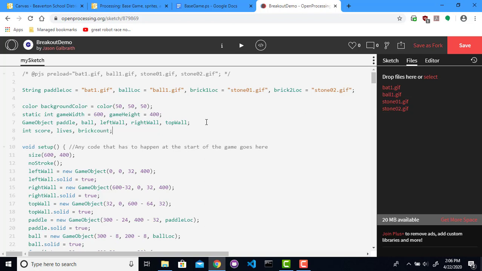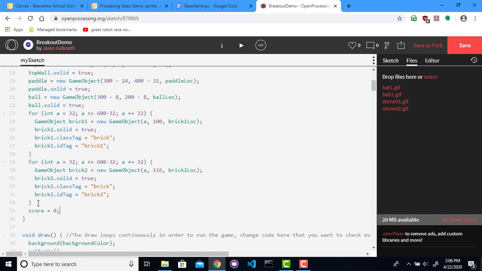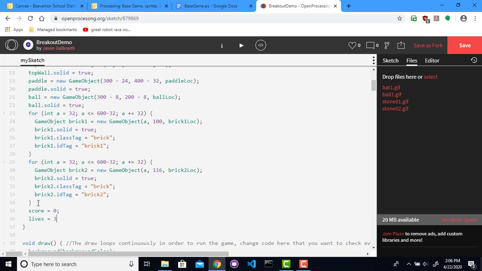So I'm going to keep track of how many bricks there are at the start of the game. And once I reach 0 bricks, that's how I'm going to end the game. So in here, let's set score equal to 0 and lives equal to 3 so we can end the game properly if we need to.